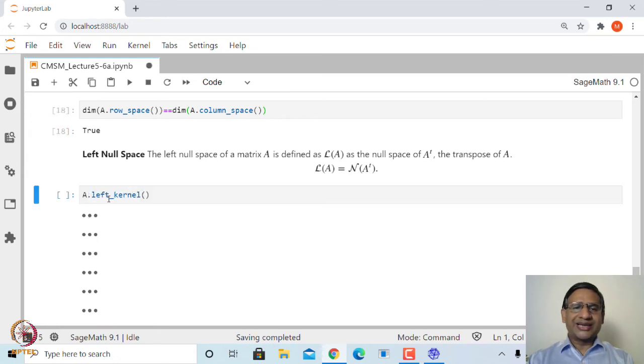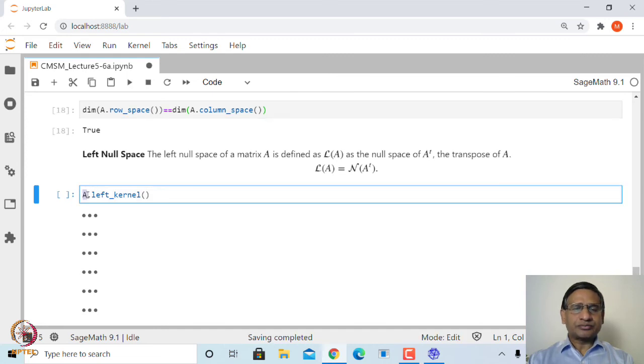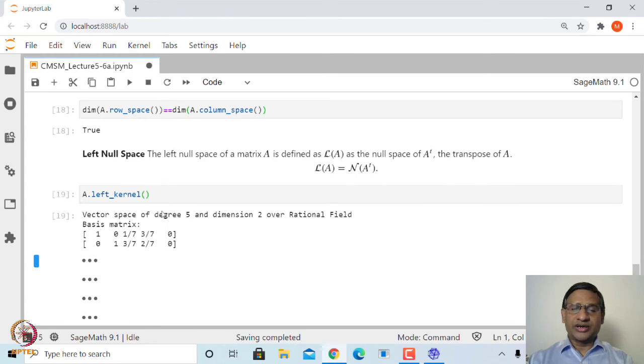Sage has an inbuilt method. Once you have created this object A, then you can say A dot left_kernel. So, the null space was right_kernel, and the left null space is left_kernel.